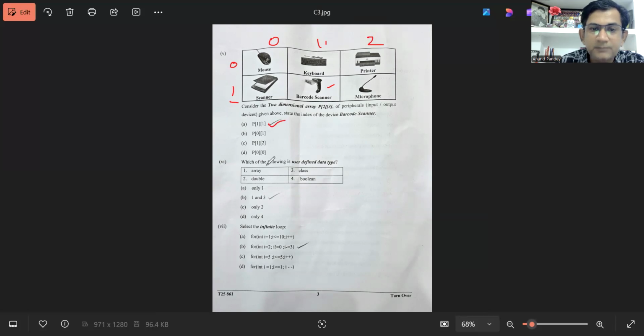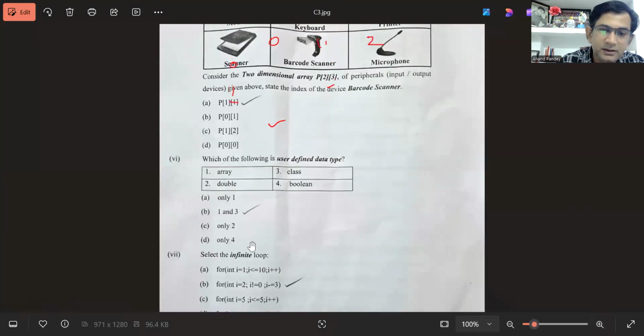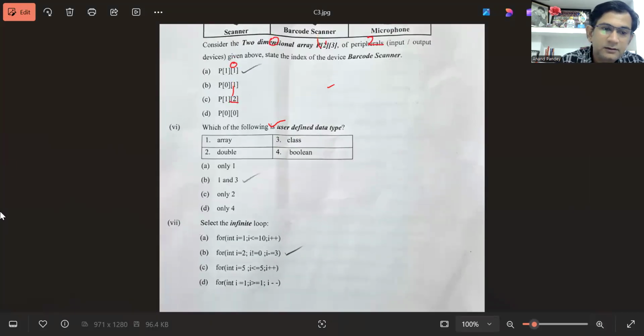Okay, coming to the next question. Let me zoom it, to make it more clear. So option A is correct for this. Now going to the next question number 6. Which of the following is user-defined data type? Here array is user-defined data type. Class is also user-defined data type. Double and boolean are predefined data types. So option B is correct, 1 and 3.